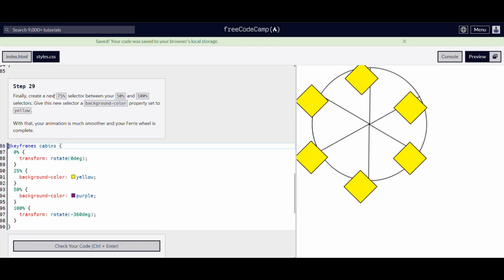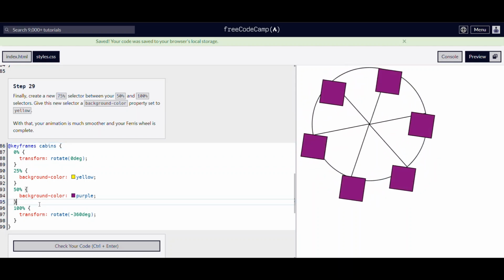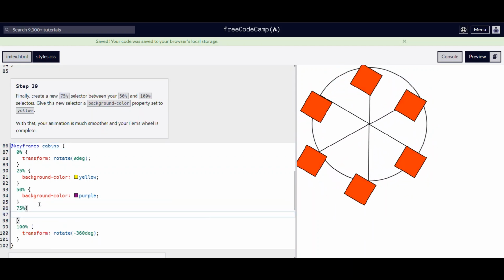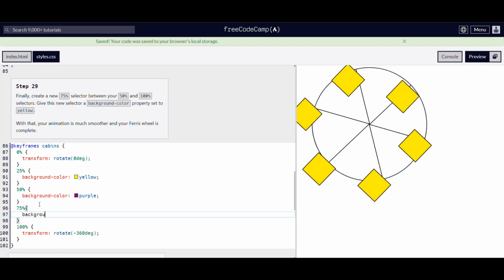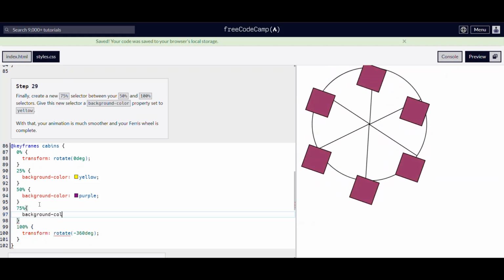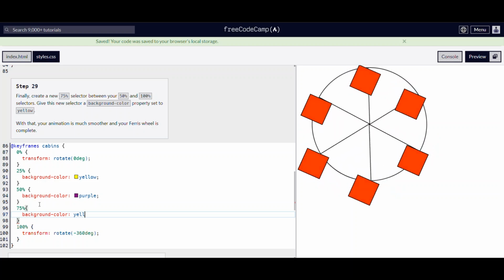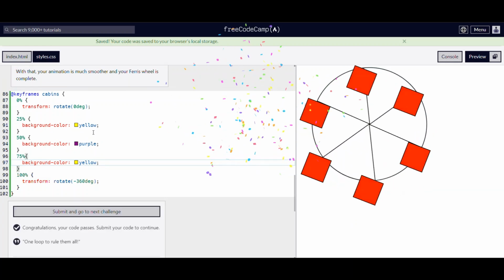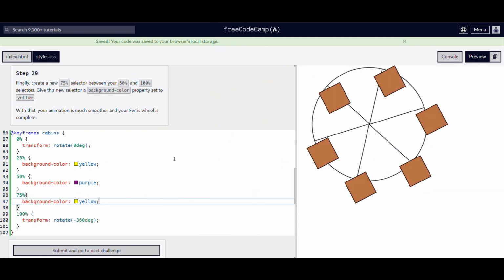Right. Create a new 75% selector. So we'll do that here. We're going to give a background color of yellow. And that's it. I hope you found that useful.